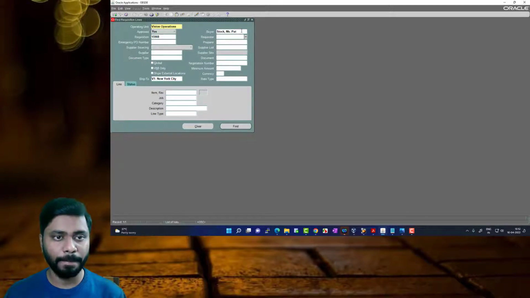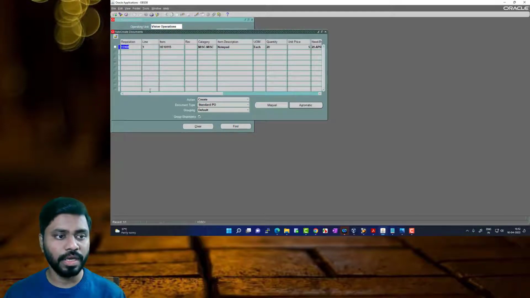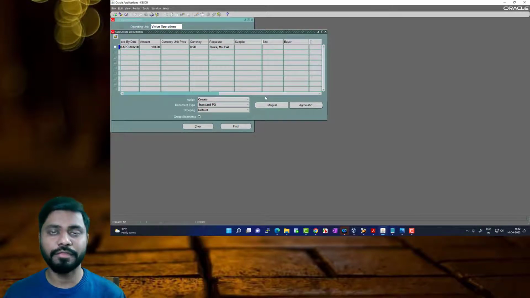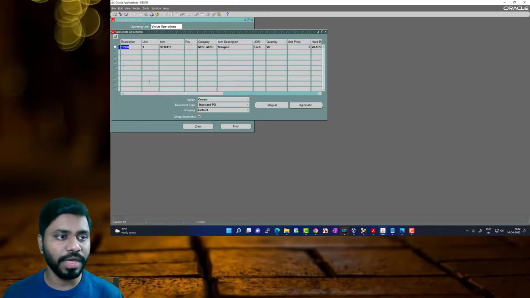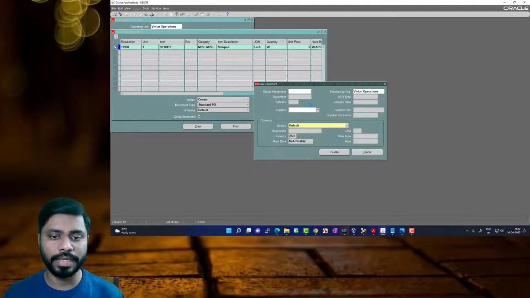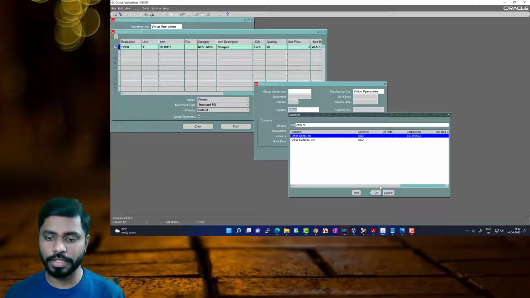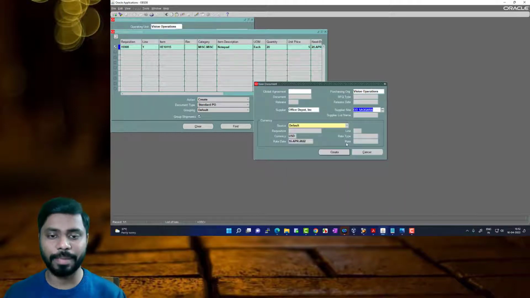Okay, and then click on find. See, automatically the data came here. From where did this data come? From the purchase requisition window. So select the transaction and click on automatic. Here they can give the supplier name. Let's say the supplier is Office Depot Incorporation. He is the supplier from whom we are going to buy the material. So just click on create.